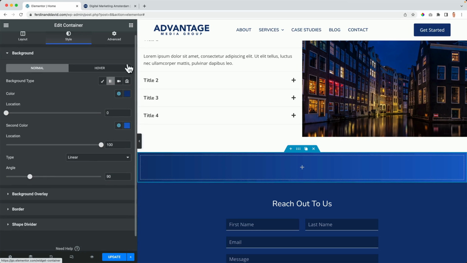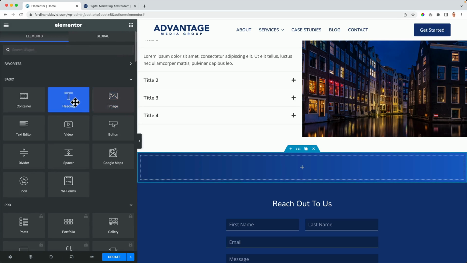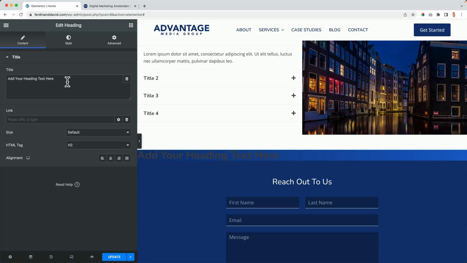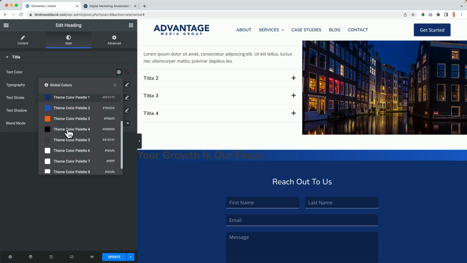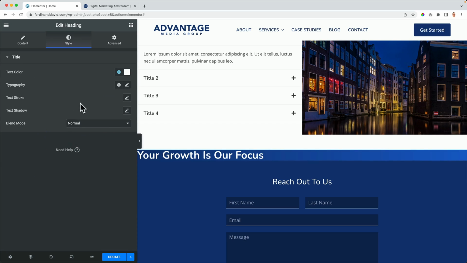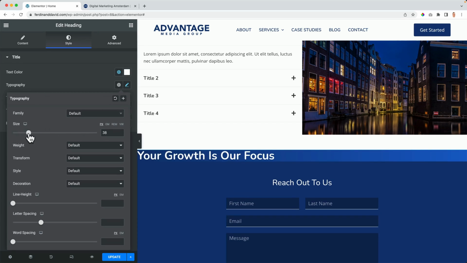90. And then I go to the elements and I drag this heading over here. And it can be a nice blog post. I have a blog post, it can be a nice quote. So, your growth is our focus. I have it already somewhere else in the website, but I'm totally fine with that. Okay, then I go to the style, make the text white. I can make it a little bit bigger.